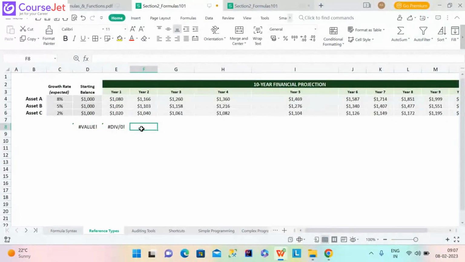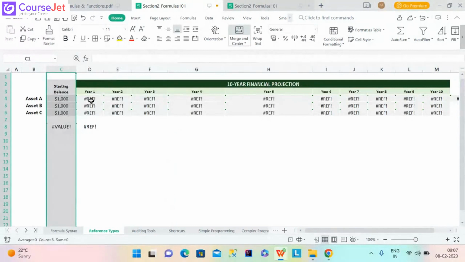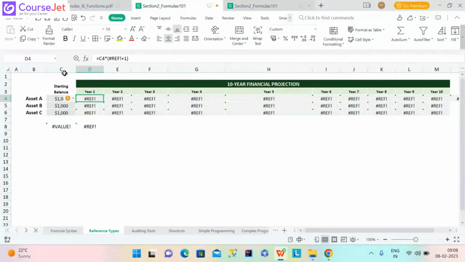All right, back in our reference type tab. Remember that all of these projection values were based on the growth rates in column C, which we discussed yesterday. So what if we accidentally deleted that column? Let me delete this C column. See, you are getting the ref error. Why? Because it is referring to C4, which I have already deleted. So it is giving me the ref error.